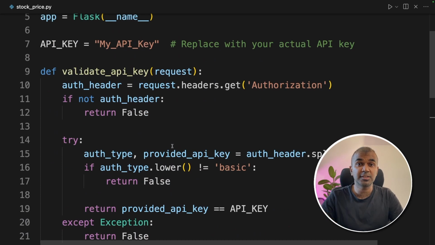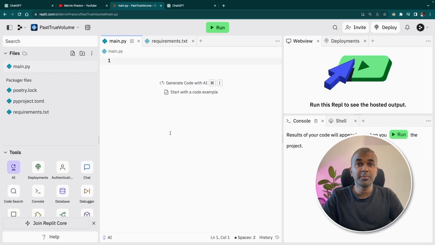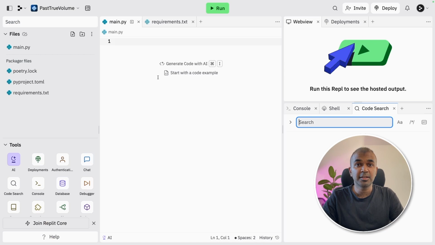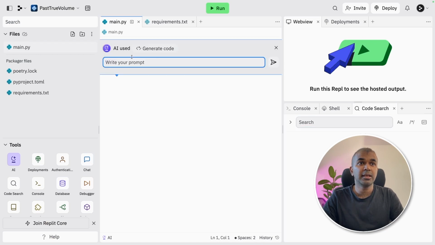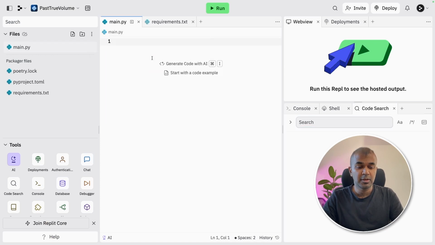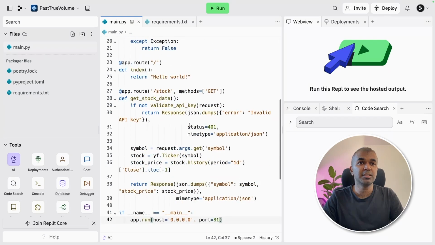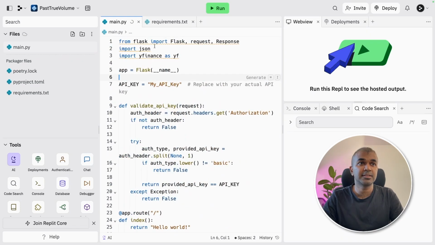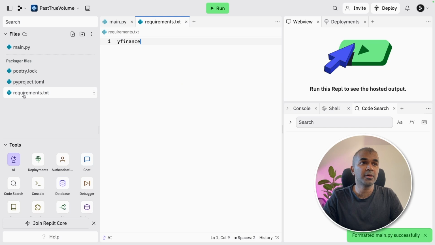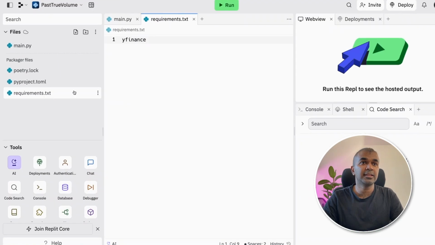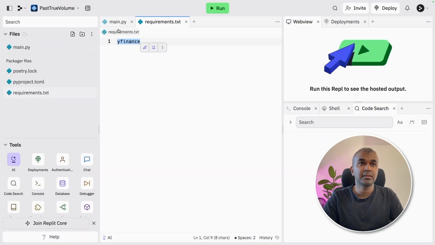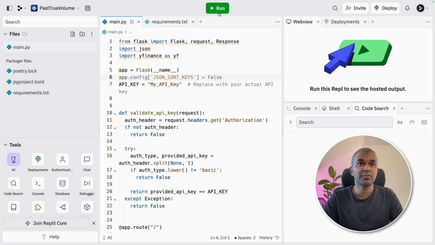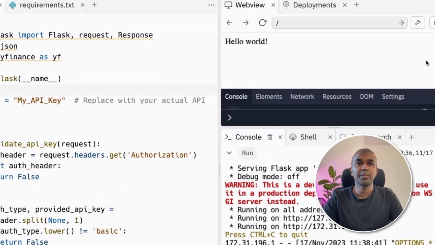Now we need to host this. To host this, I am using Replit. You need to sign up for Replit. There in the main.py file, you can paste the code which you just generated and tested and save it. Then create another file called requirements.txt, and in that you add yfinance. That's it. Now just click run, and you can see the Hello World application is running.